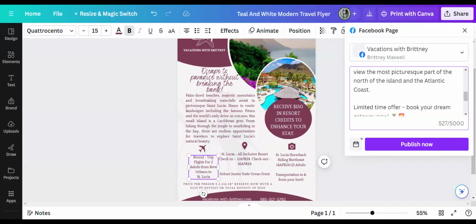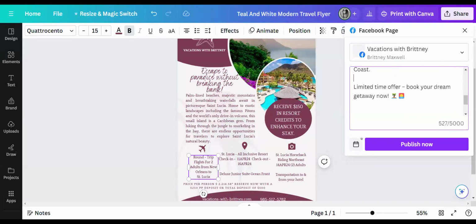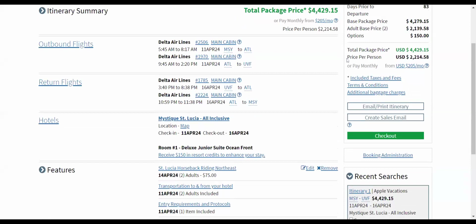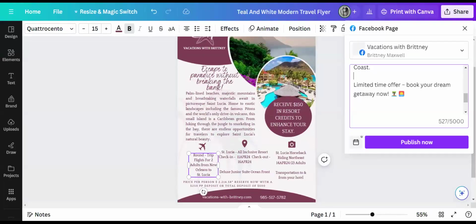So what we have to do is put this price on there also. Let me go back onto Canva or Vax really fast, and we're going to grab this price per person, and we're going to put that on our verbiage.